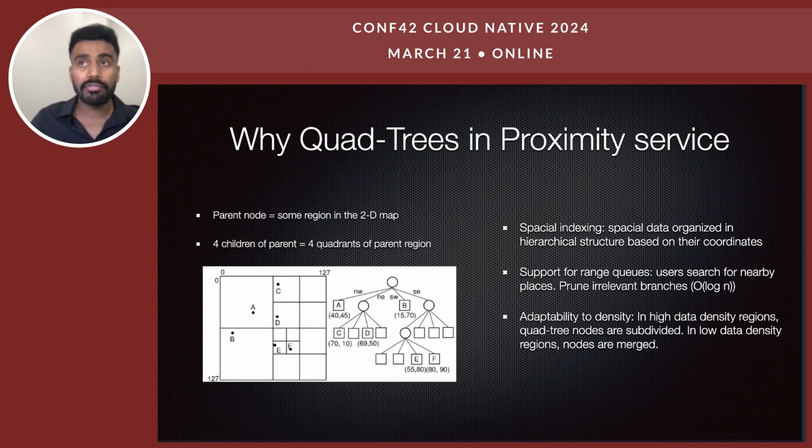So if there are a lot of things to be retrieved, the particular node can be very dense, and if there are not many places to be shown, then it will be low density. So it's quite adaptable and flexible in that aspect. So that's why you need to consider using quadtrees for proximity service or any service that involves coordinates and spatial indexing and anything with maps and places.